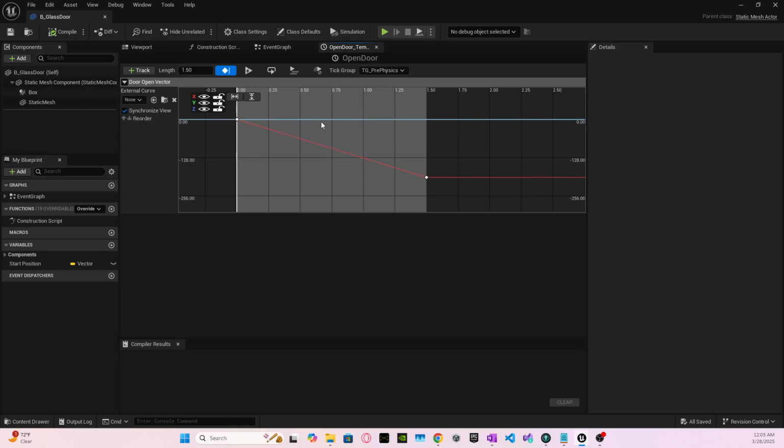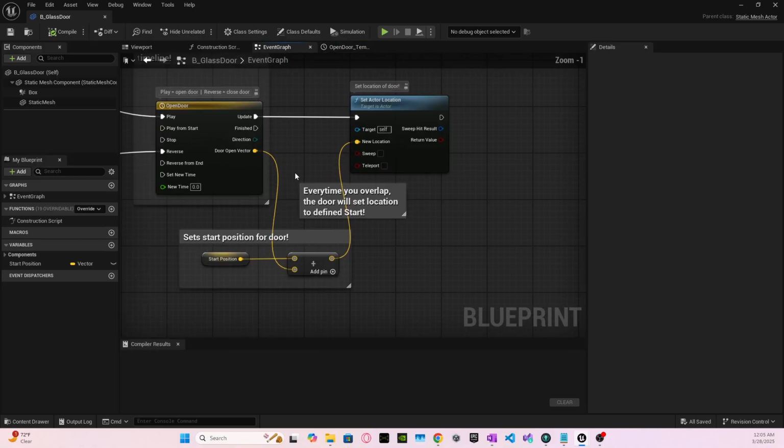Here is my timeline, just so you see it. I set the start positioning for the door, which is visible in the scene inspector information section.